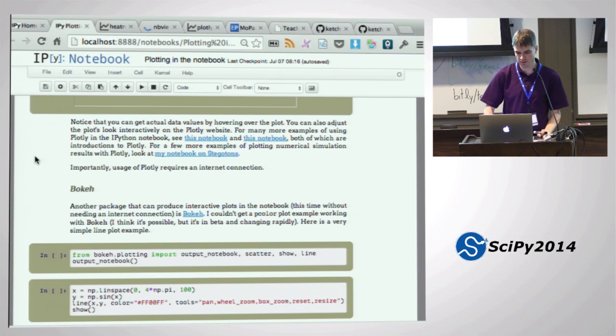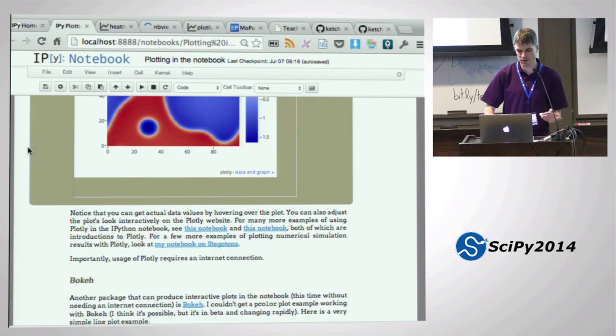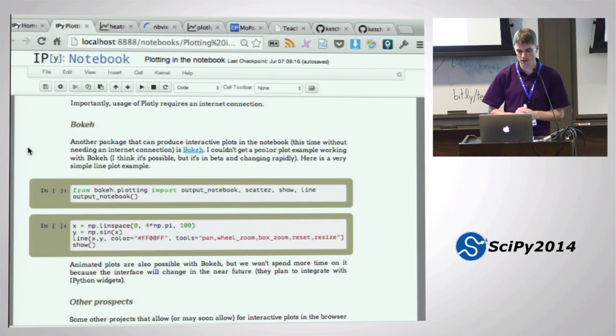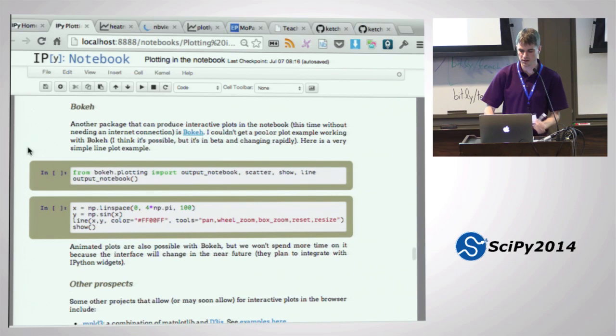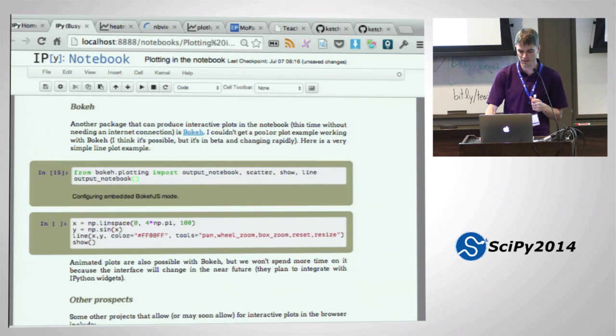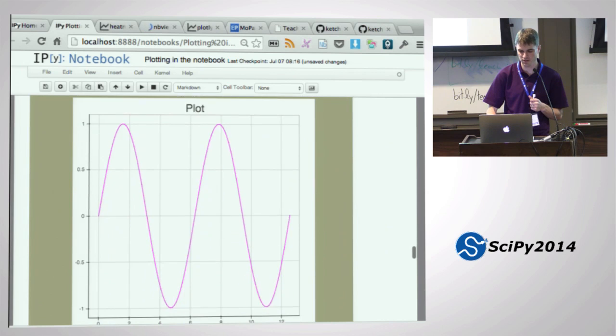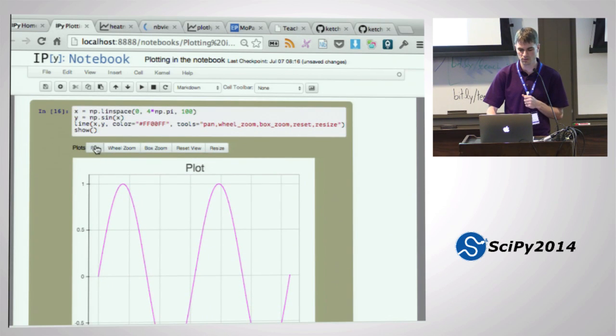Yeah, so Plotly requires an internet connection. I know they're very interested in feedback on their product, so if you use it, talk to them, they're here. Another package that's kind of moving in the same direction, but it's not a web service, it runs locally, is called Bokeh. Hope I'm pronouncing that right. Their interface is changing so quickly that I couldn't actually figure out how to get a p-color plot working in the notebook for this tutorial, so I just have a really, really stupidly simple sine wave plot, but it does show you what you can do with the Bokeh plot.